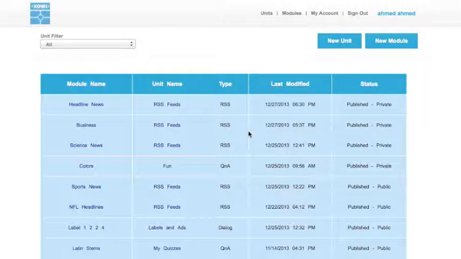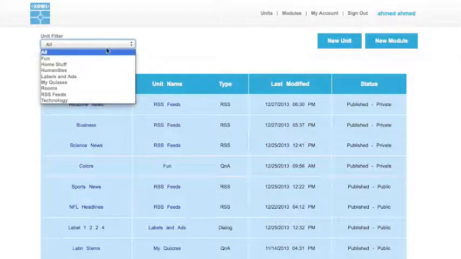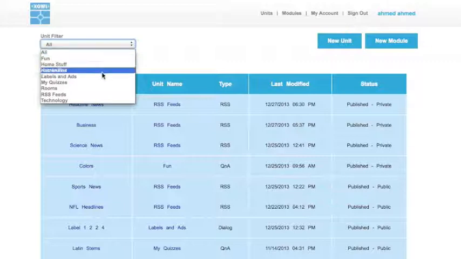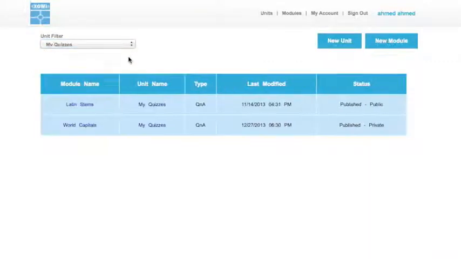I'm going to show you three types of what is called a voice module: quizzes, RSS feeds, and web services. So let me show you first quizzes. I'm going to go to a collection of my modules, a unit called My Quizzes. So this is My Quizzes unit, and it contains the following modules: Latin stems and word capitals. Each one of these is of type quiz.